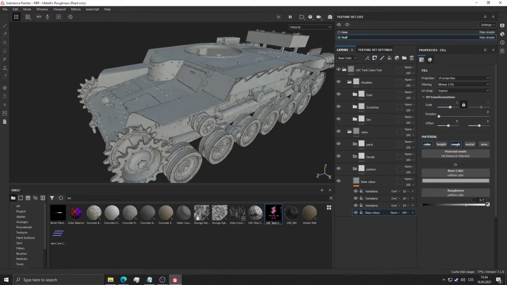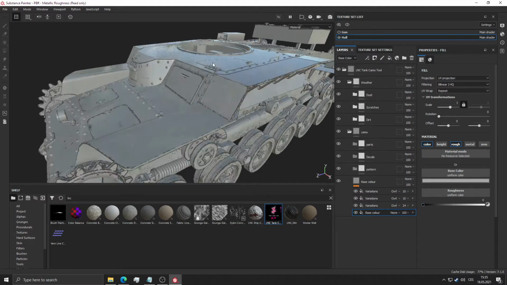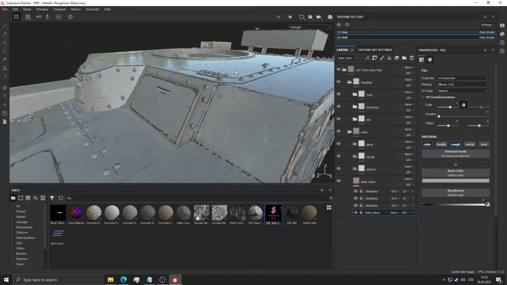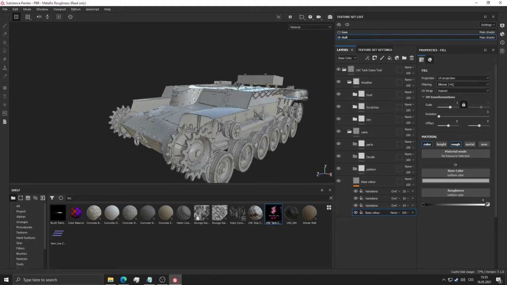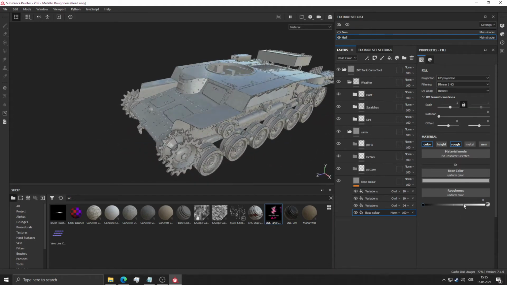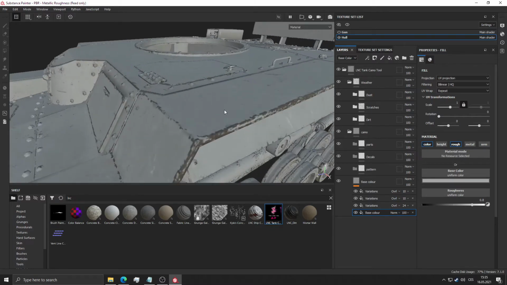Now here you have the roughness. If you adjust it to the max, it's gonna be really matte, and on the black it's gonna be glossy. I would recommend to set it somewhere 0.7, 0.8. It's looking best here, or maybe the 0.8 will be a bit better.